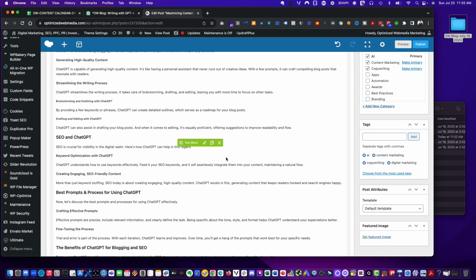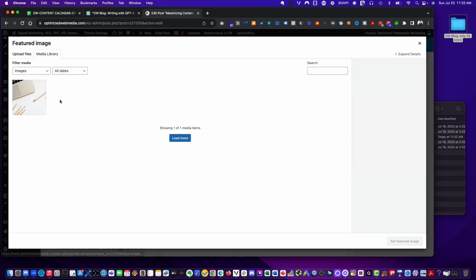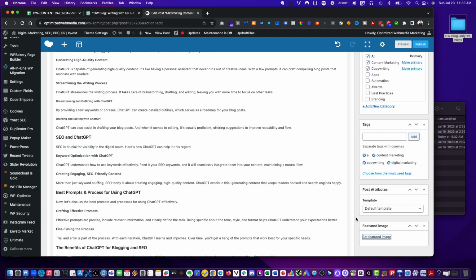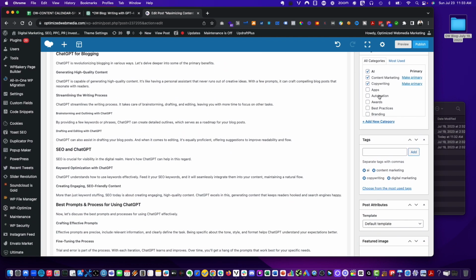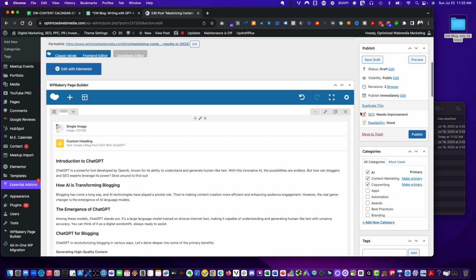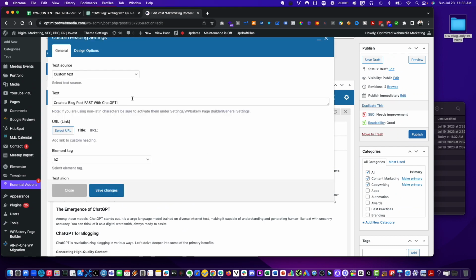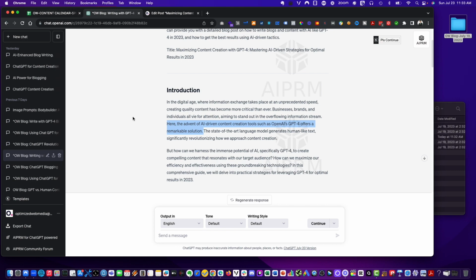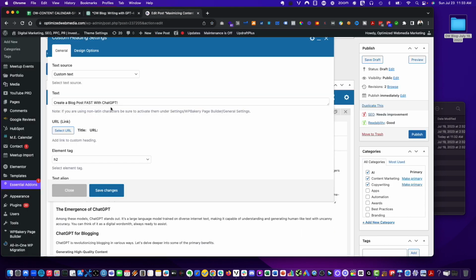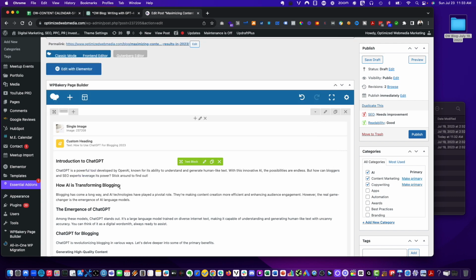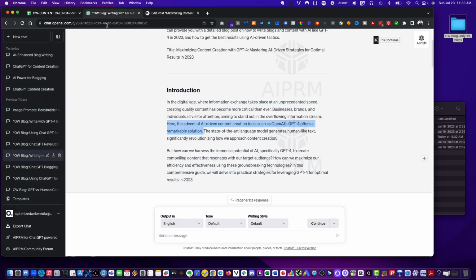And because we're duplicating the blog post structure based on the previously added blog posts, it will carry over the categories and the tags, which is AI, content marketing, copywriting type deal. And so I'm going to also update the custom heading here. And then let's update the content.